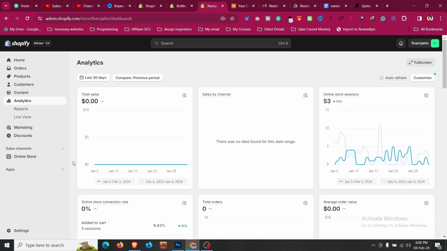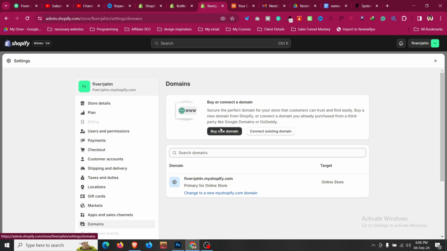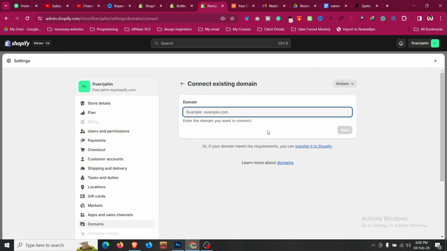First, log into your Shopify store, and to connect the custom domain, click on Settings. After that, scroll down, go to Domains, and then click on Connect existing domain. You can also purchase the domain directly from Shopify, but we are connecting the Namecheap domain. Click on Connect existing domain, and then we need to go back to Namecheap.